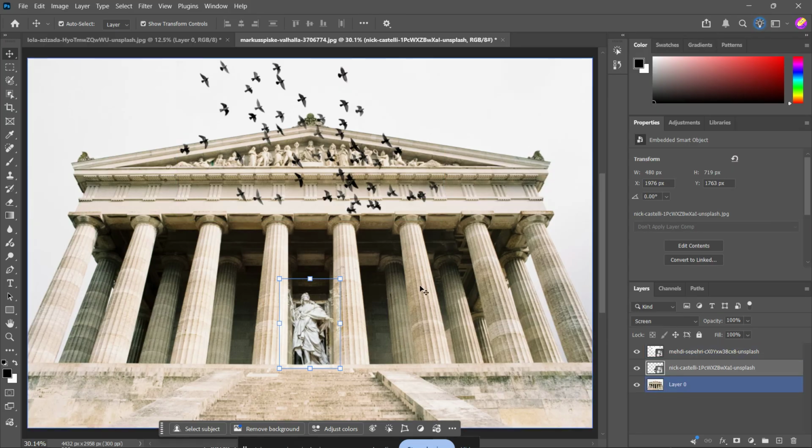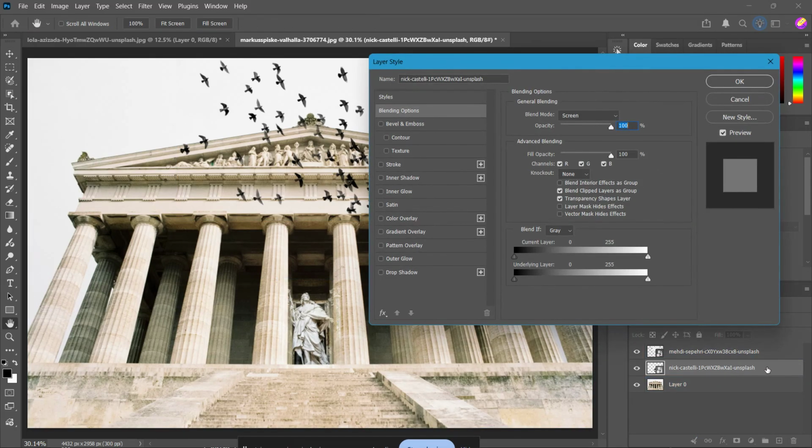Now for the real magic. Double-click the empty space next to your graphic layer's name to open the Layer Style panel. Once that opens, look for the Blend If section at the bottom. This feature is what allows Photoshop to hide or reveal parts of your layer based on the brightness of the layers underneath it. It's one of the most powerful tools for creating a natural-looking composite.